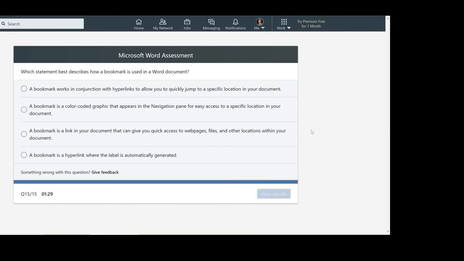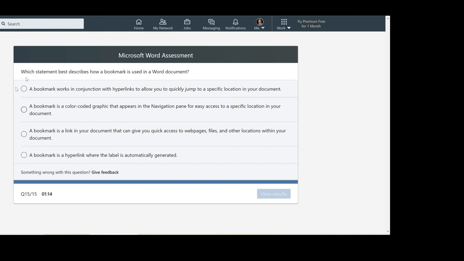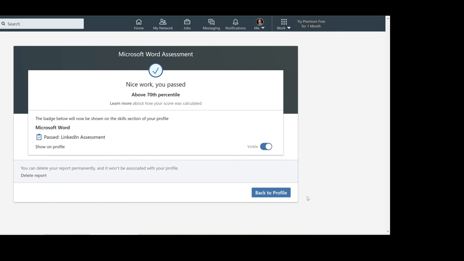Number 15. Which statement best describes how a bookmark is used in a Word document? It's going to be our first option. A bookmark works in conjunction with hyperlinks to allow you to quickly jump to a specific location in your document. As soon as you complete the last question, you are graded and you know if you passed or not. It's pretty much a pass or fail if you get above 70%. And you can choose if you want to make this badge visible on your LinkedIn profile.